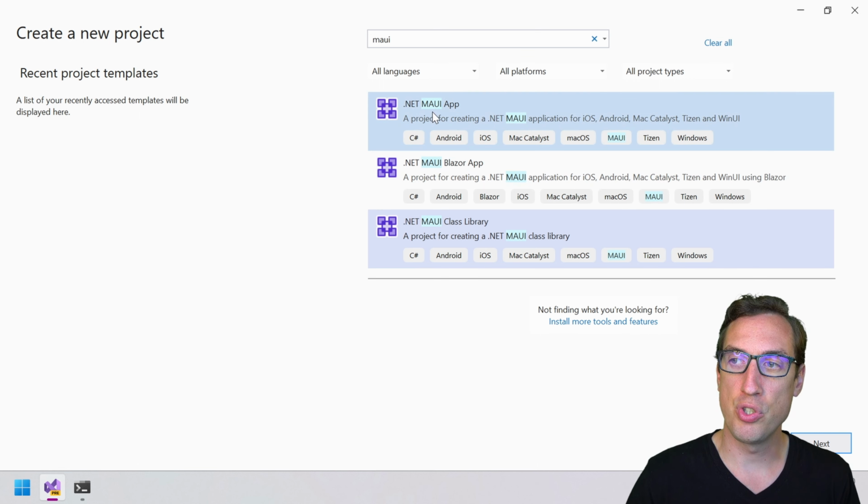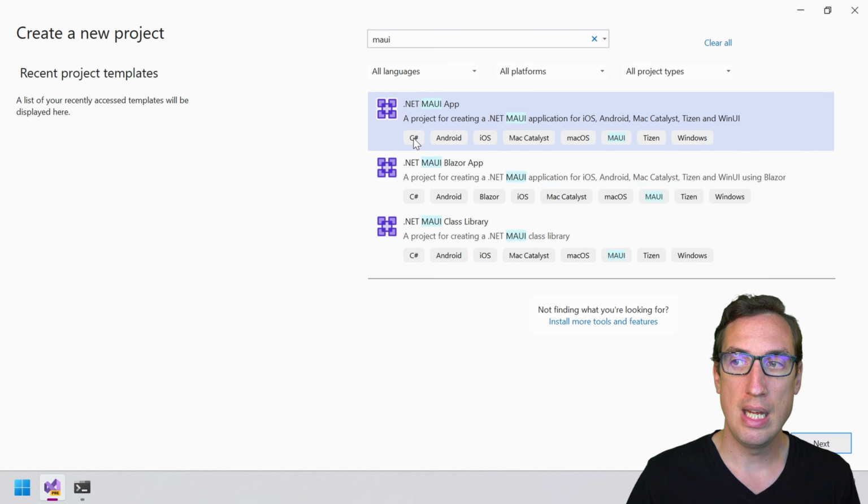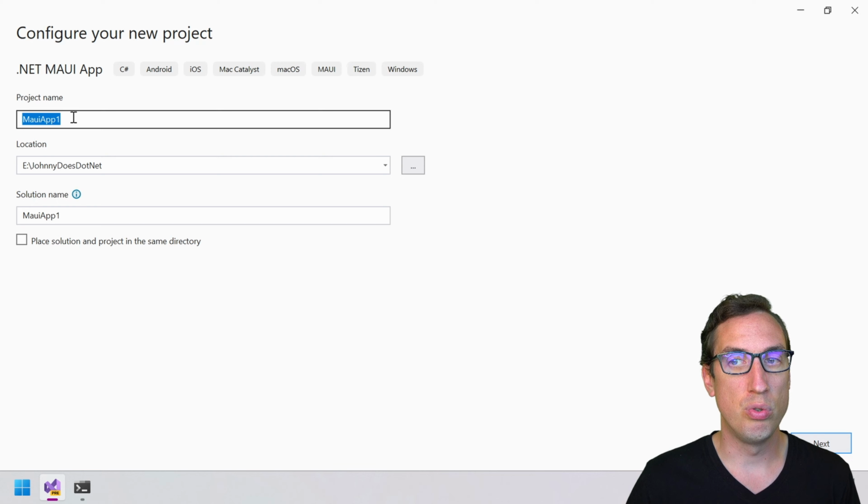In my case, I'm just going to select the first one, the regular .NET MAUI app. And as you can see, it is using C# as a programming language, and it enables you to develop applications for Android, iOS, Mac Catalyst, Mac OS, Tizen, and Windows.